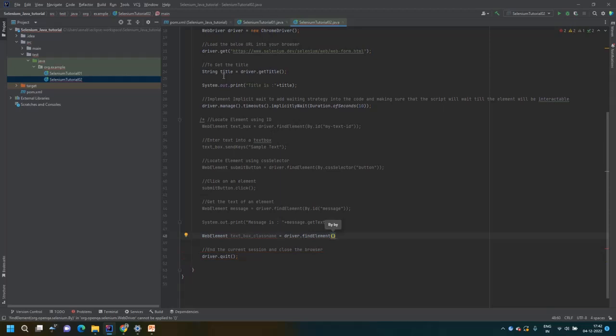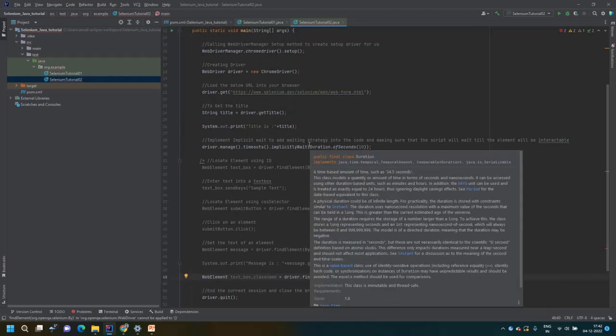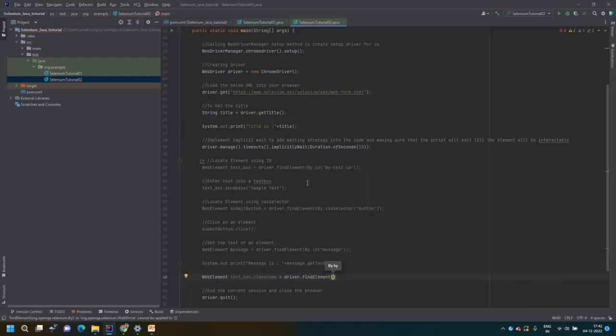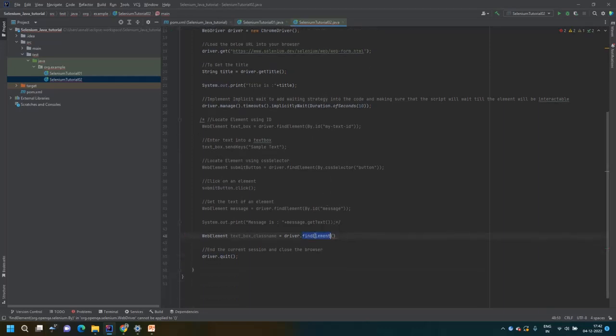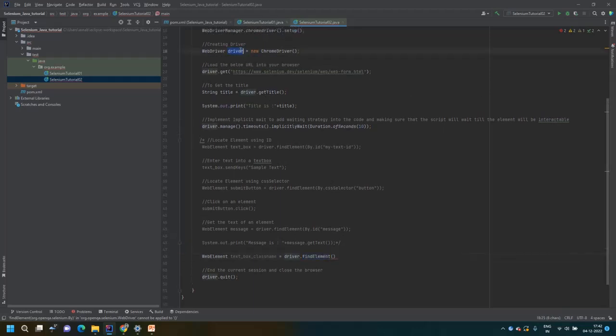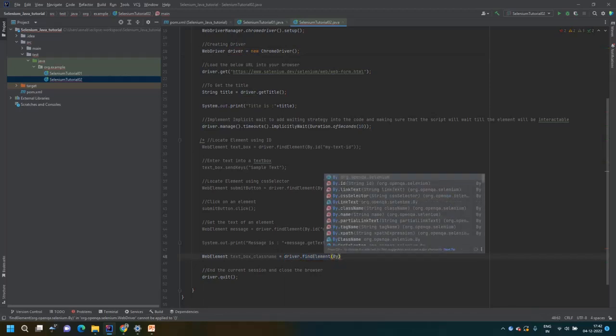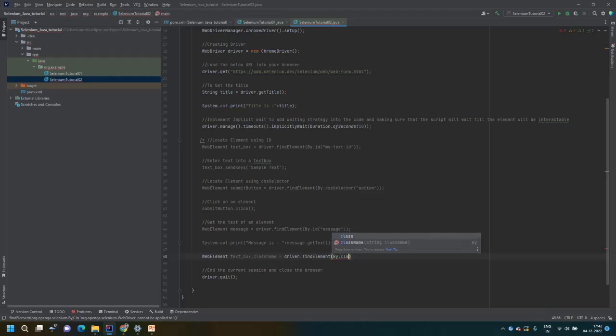What the driver is and all, I have already discussed in my last video. If you missed that one, if you don't have any idea, please see that video, part 1, so that you can have an idea what the driver is and how to create the driver. There is a method called findElement which we can call using the driver object. My driver object name is driver, you can give any name. So driver.findElement, and inside that findElement I have to pass the argument By.className.